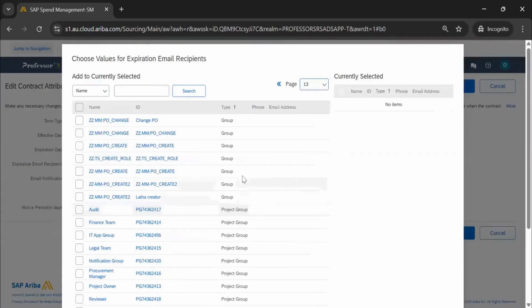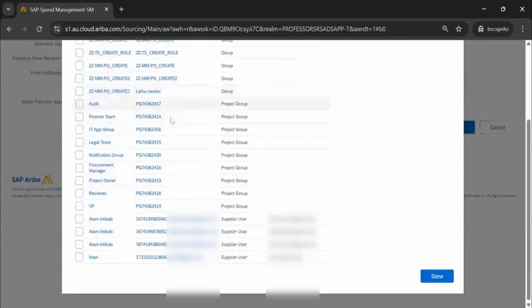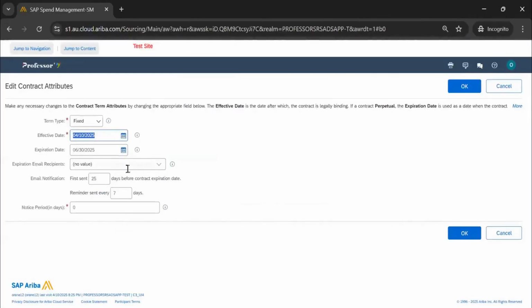Then email notification. When the contract is expiring, I can also enable notification, and set when the first notification has to be triggered, say 25 days before the contract expiry of 30th June. If it is ending around 5th June, you will receive a notification. A reminder will come every 7 days until you take an action.